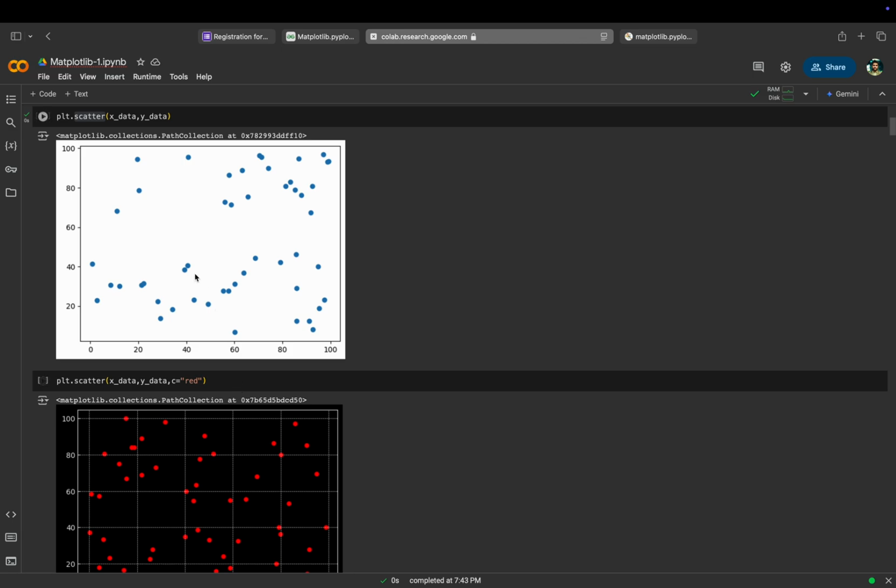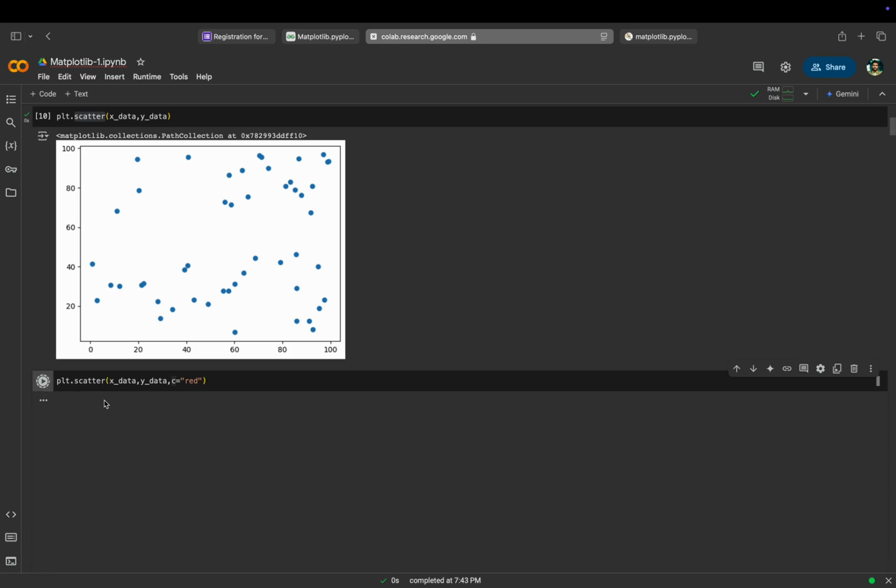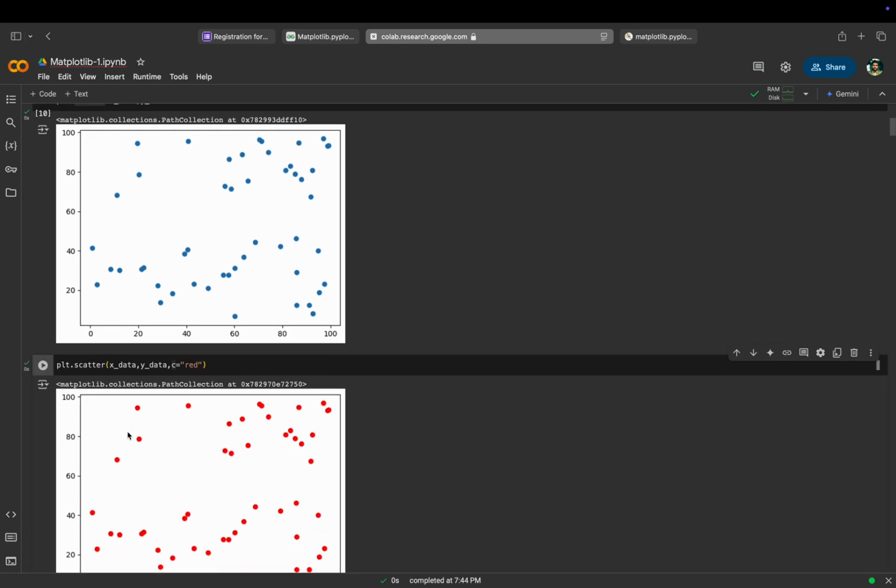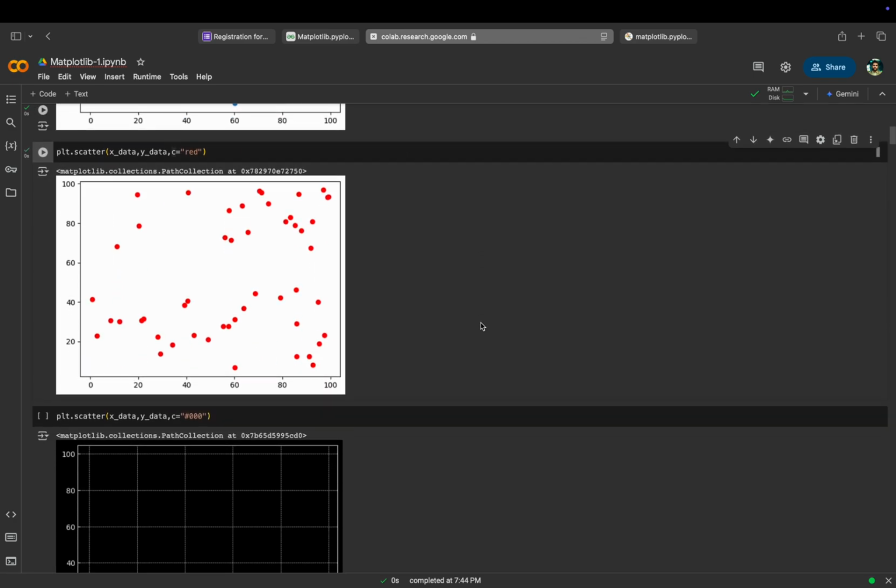Okay, if you want to plot this blue thing into red, you have to just change the color, that is c is equal to color red. If you want to change it to green, you can do it. See, we have a lot of functions. So earlier it was showing black, now if I run it, it's showing white, because you can change the color, and I have a lot of cells over here.